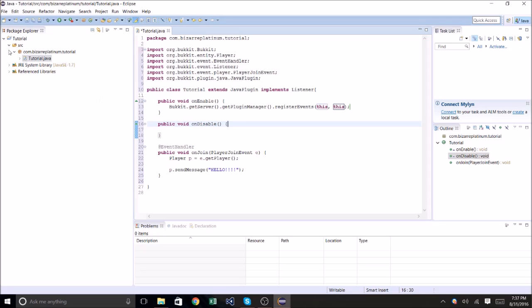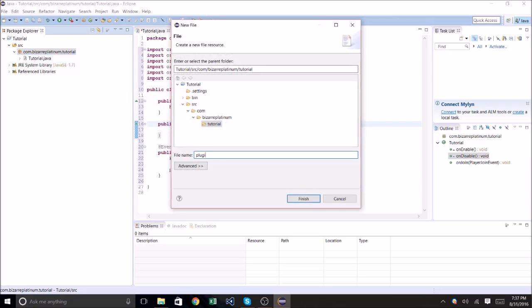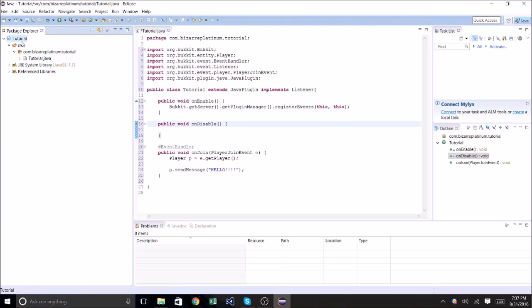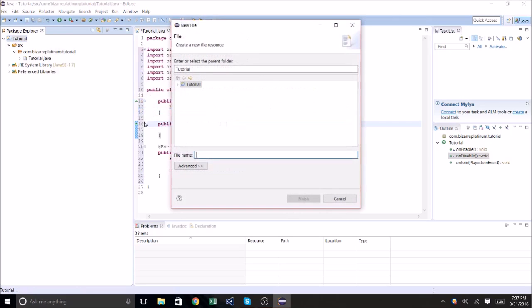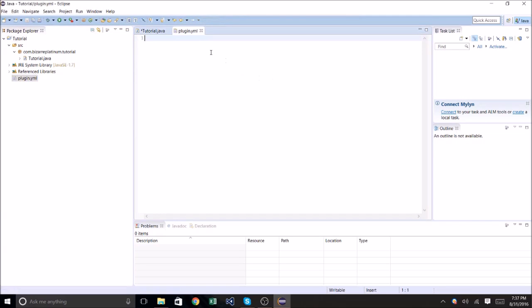That's the class done. However, you still have to create a plugin.yml. Every single plugin you make will require a plugin.yml. I put that in the wrong place. Placement is critical. You're going to want to put it on top of the Java project, and you'll name it plugin.yml. When making plugin.yml, it's also critical to note that you cannot press tab. If you press tab, it will mess up when it parses it, so just don't do it.